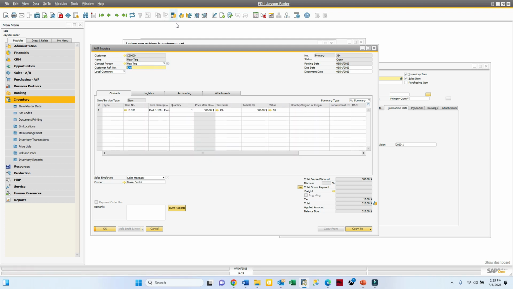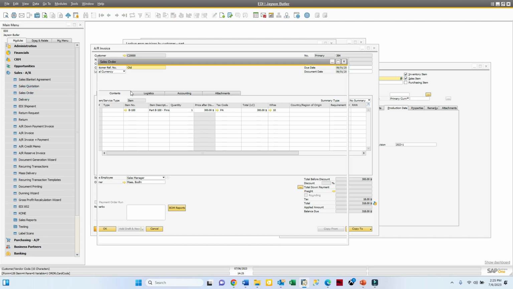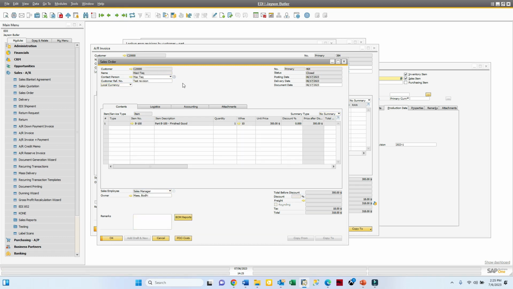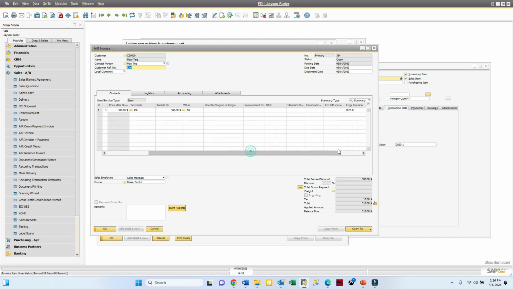If I go backwards and look at a sales order for C20,000, we can see that it's in here. This is set up as a Boyum function to automatically bring it in when we're creating the sales order. Now, obviously, when we do a copy to a delivery order or to an invoice, it moves it into the invoice, and then we have the revision information associated with it at that time.